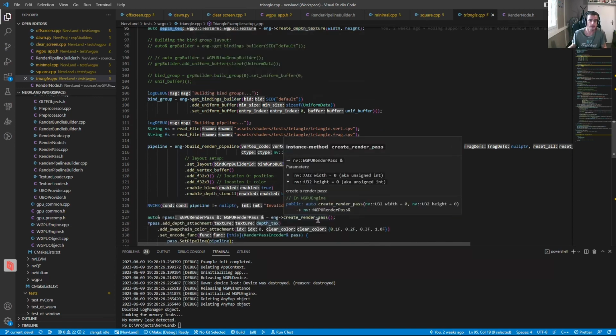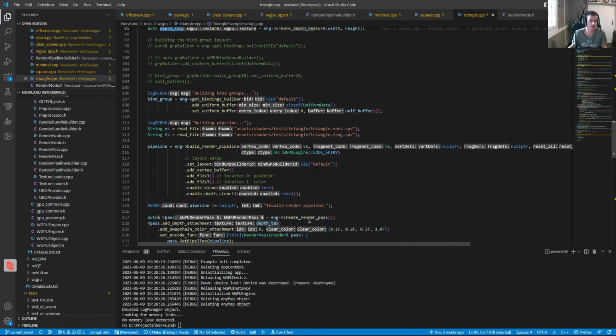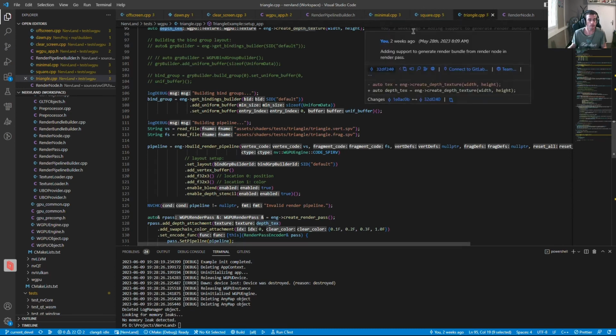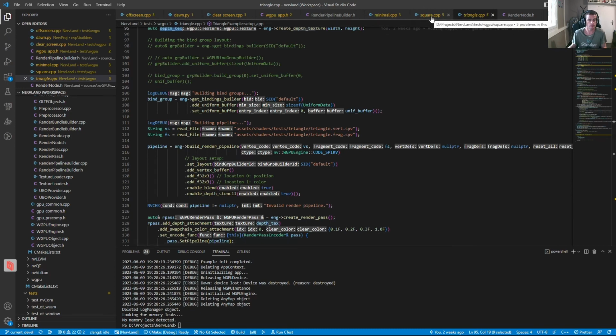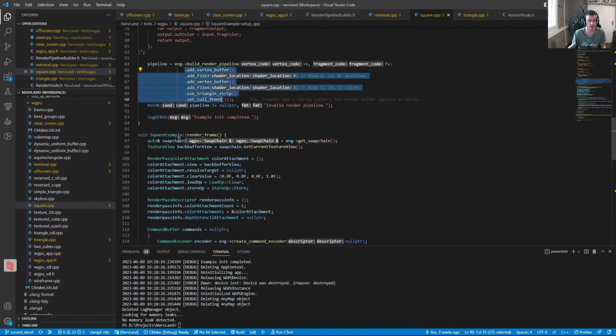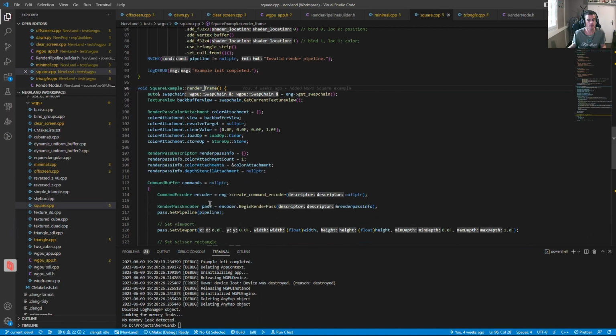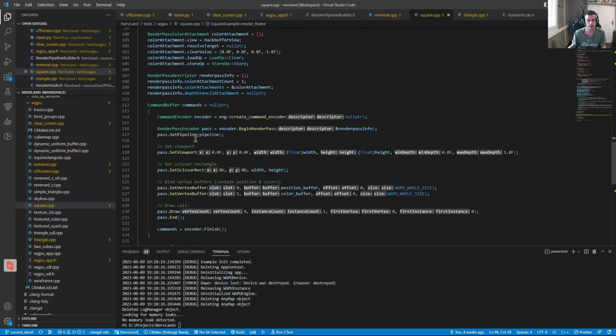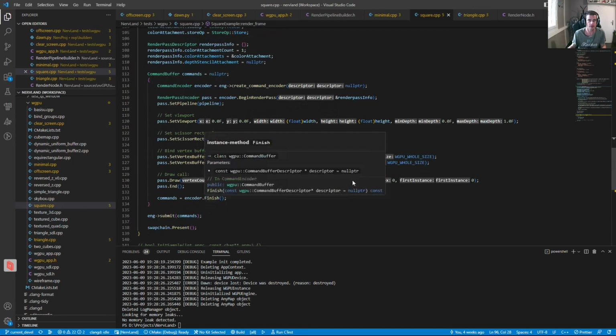Oh, maybe I should mention that also, the render pass. In the previous example, previous was the square. Yeah, I was still building the pipeline like that, and then when it comes to render frame, I was basically encoding the commands and creating a render pass in there and doing what I need to do with the render pass before finalizing the commands.